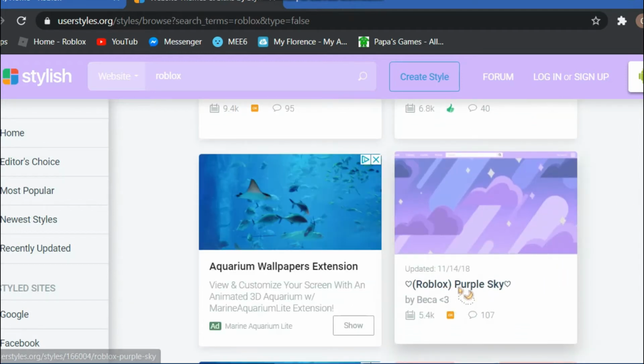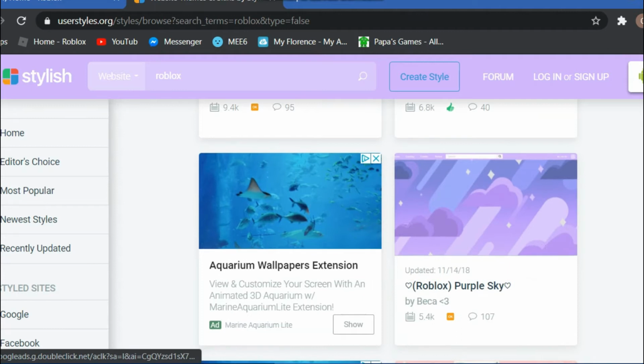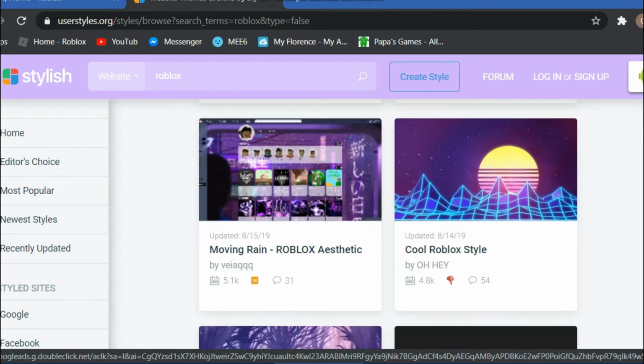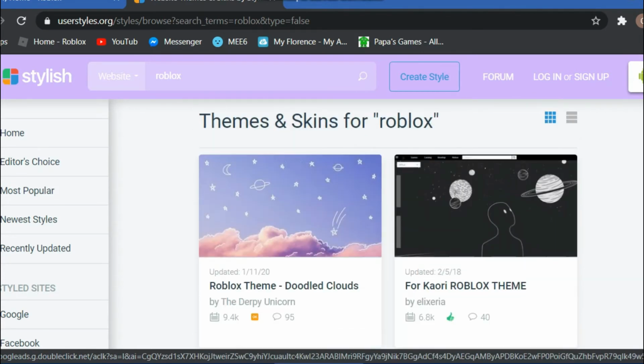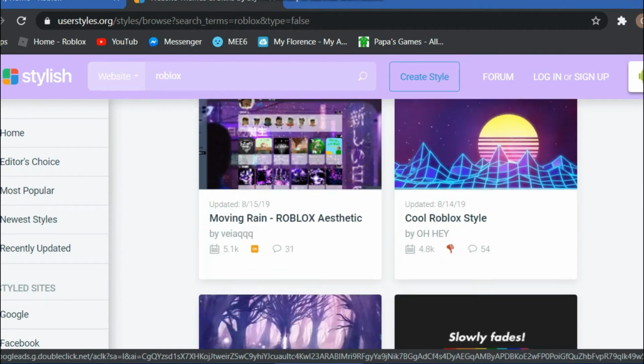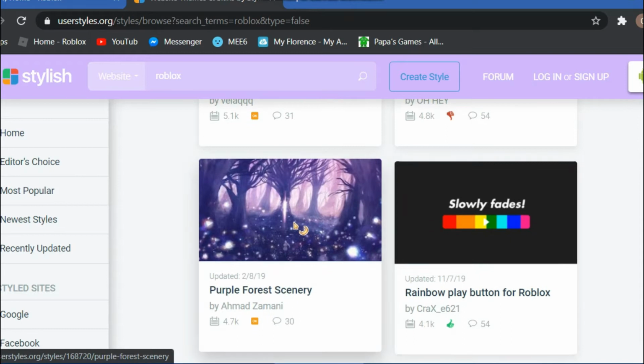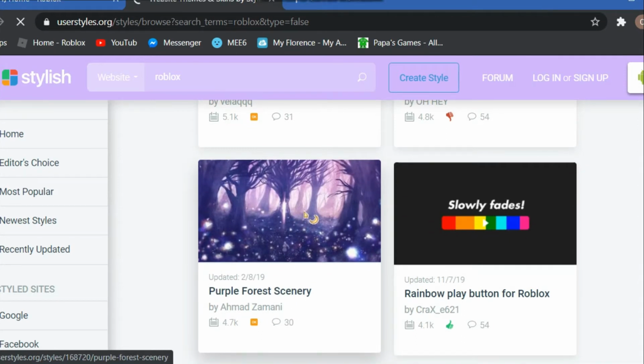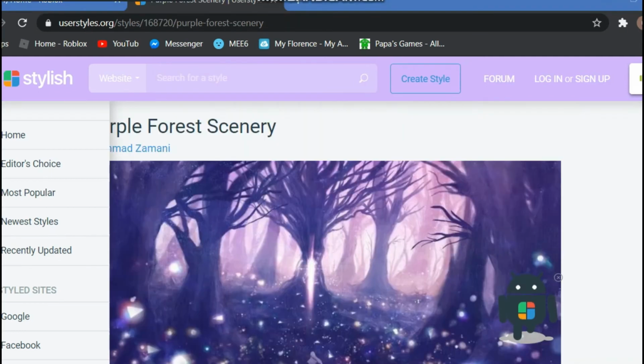The one I'm using is Roblox Purple Sky, but there's plenty of others, and I am actually going to choose the Purple Forest Scenery. May take a little while to load depending on your internet, and I don't know why, but this website always loads extremely slow for me. I don't know why, but it does. Okay, so here we go.